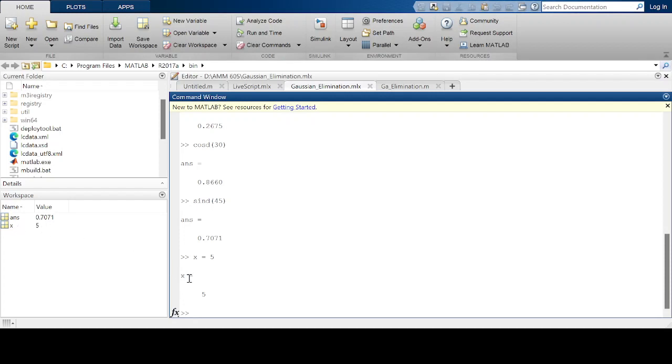So we also have x equals 5. I can create another variable called y and store a value 7 and press enter. I can create a variable z and store a value 9 and press enter. So that I have now 3 variables, x, y, and z. I also have the variable ans, which is the answer to the previous operation that we carried out.